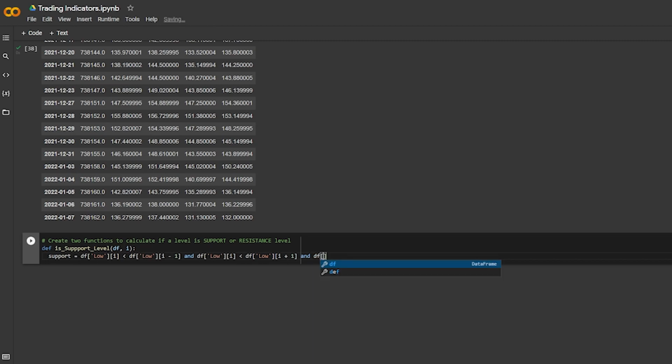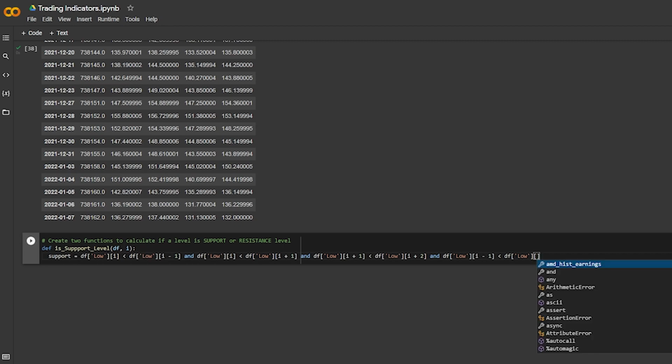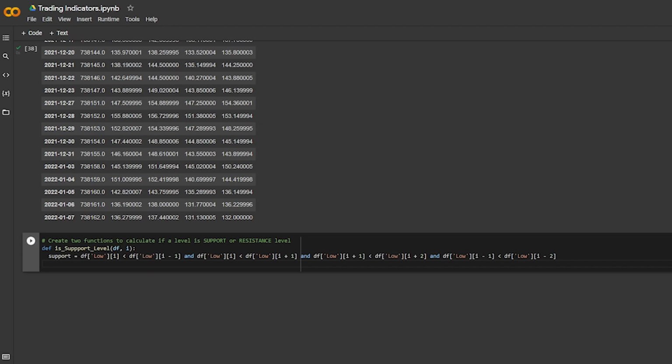And we will also check if our data frame low at position i plus 1 is smaller than our data frame low at position i plus 2. And we will do a last check and check if our data frame low at position i minus 1 is smaller than our data frame low at position, in this case, i minus 2. All right. And we will return support.